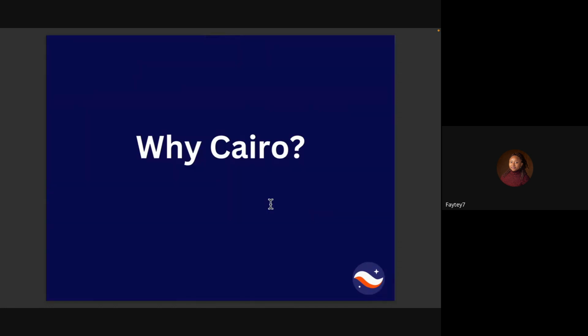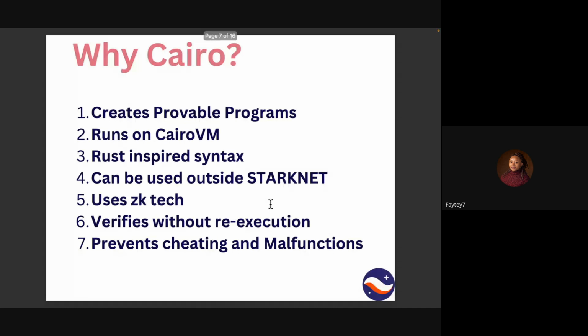All right, let's talk a bit about Cairo. What is Cairo? Cairo is a programming language that helps us write provable programs. It runs on its own VM called the Cairo VM, and its syntax is Rust inspired. With Cairo, you can write programs outside of Starknet, building just programs. But when you're writing smart contracts, it is supported only by Starknet.